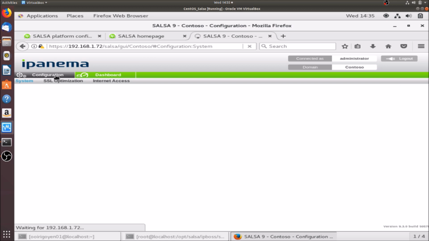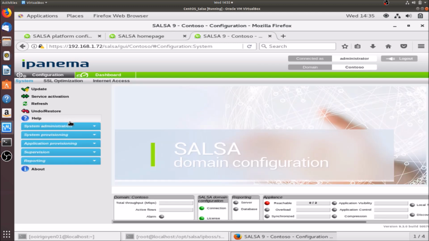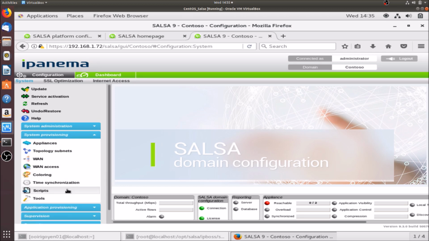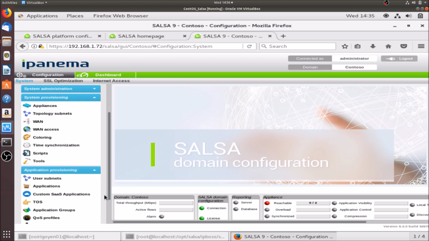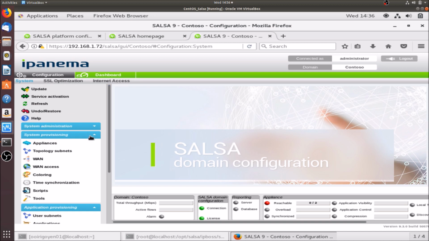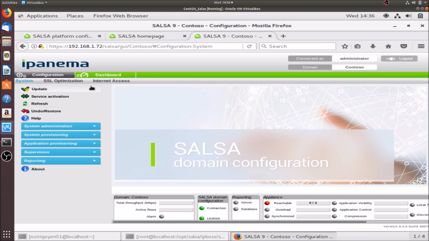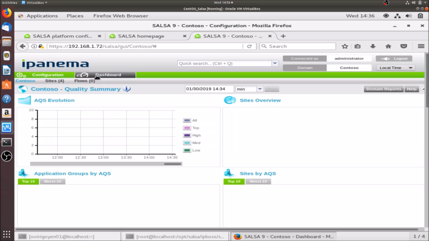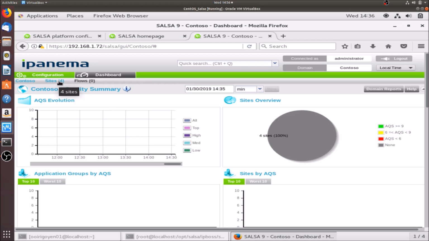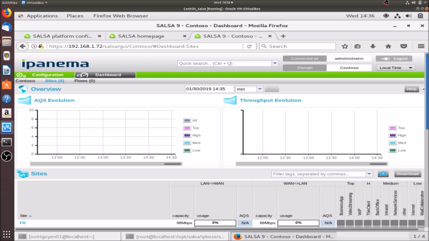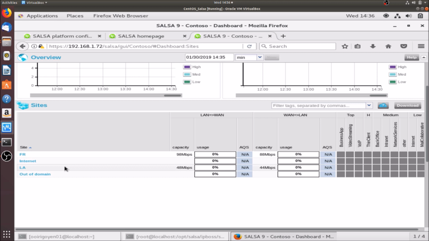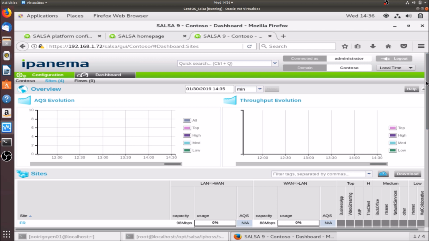This is the configuration space. And I'm going to have services. I'm going to have system provisioning with appliances, topologies, WAN access, time synchronization, but also I'm going to have some elements of applications, application groups, quality of service profiles, etc. In this specific video, I'm going to use a very basic configuration just to show that I have not only a default configuration, but in this case, I have two additional sites that are not default, FR and LA. Two other sites here, internet and out of domain, are part of the default configuration.